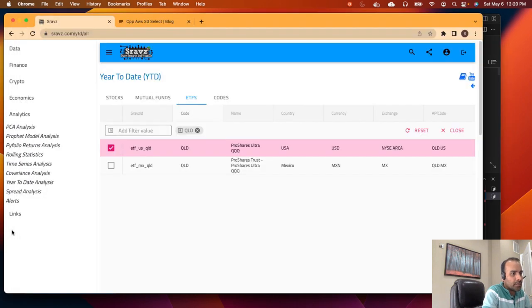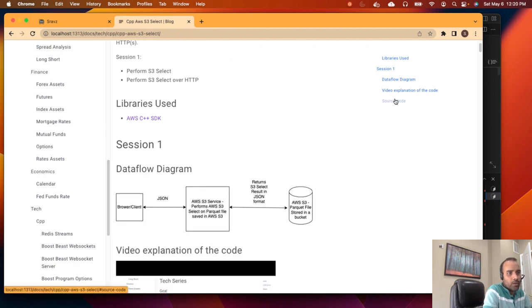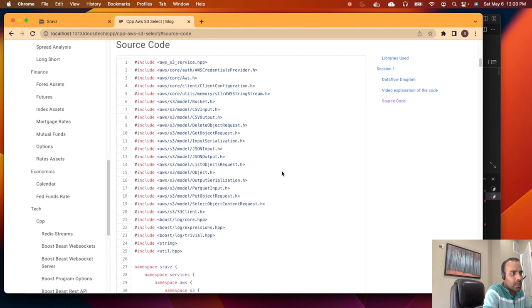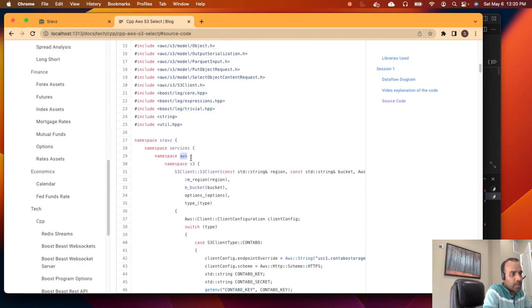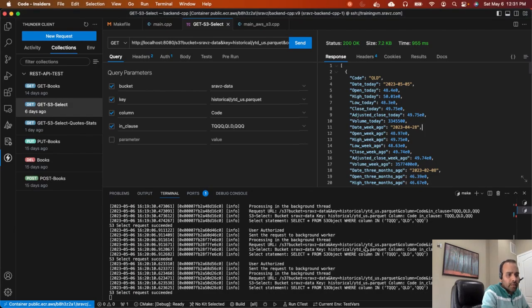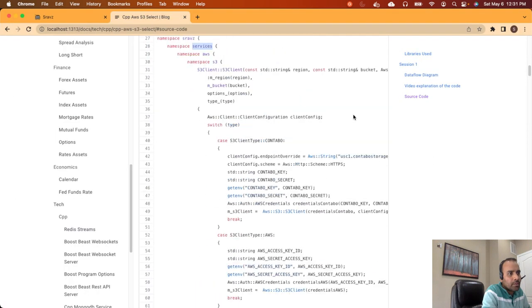We'll go through the code base. I'll switch over to the document screen. So we discussed the data flow diagram. Now I'll go through the code. In this AWS S3 service, we get the Parquet file. So this is the Parquet file, and once we do the select, we get this data, which was shown in that browser. So now we'll go through the code base.